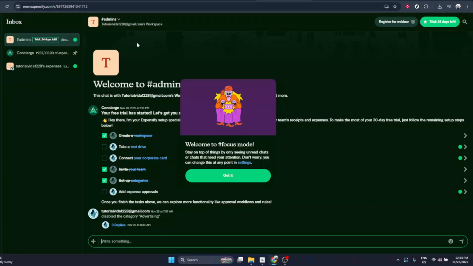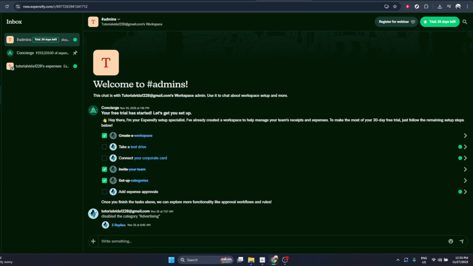In today's video, I'm going to teach you how to delete a workspace in Expensify. Before we get started, keep in mind that deleting a workspace is a permanent action. Once it's gone, you won't be able to recover its settings, policies, or any workspace specific configuration. So make sure you truly no longer need this workspace, or that you've already moved any important information to another workspace or exported the data you want to keep.